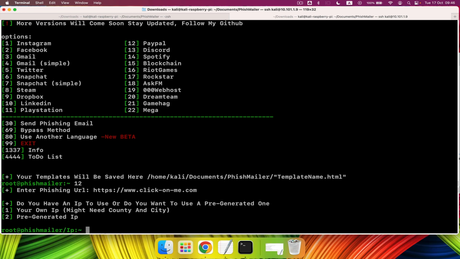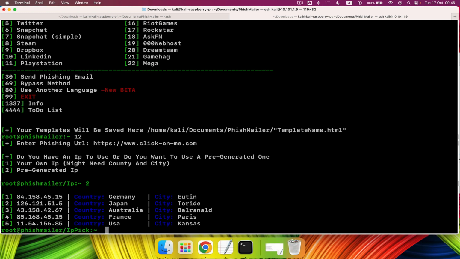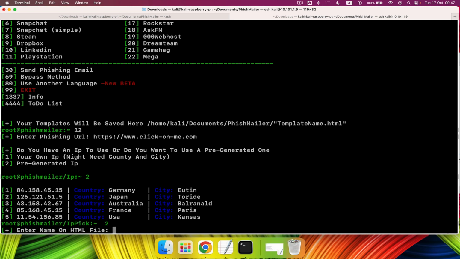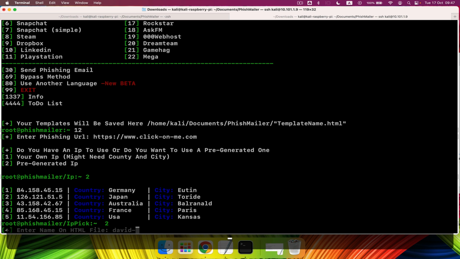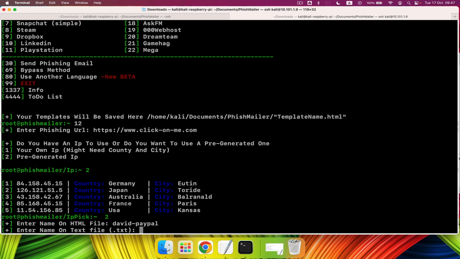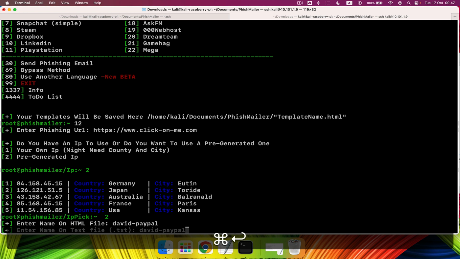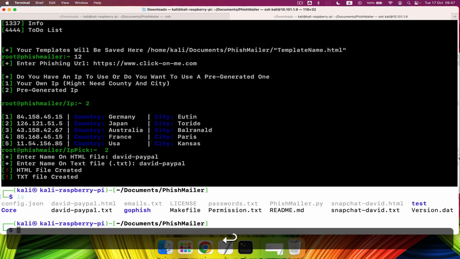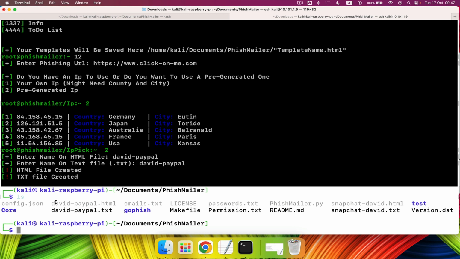Do you have an IP address? Let's use a pre-generated IP address. And let's make the attack look like it's come from Japan. Okay, so number 2. Enter the name. Okay, so my name, and this is PayPal. Enter the name. Okay, so the same. I'm just going to copy this. Okay, all right, done. Now if we ls, we can see we've got this HTML file and we've got this text file.